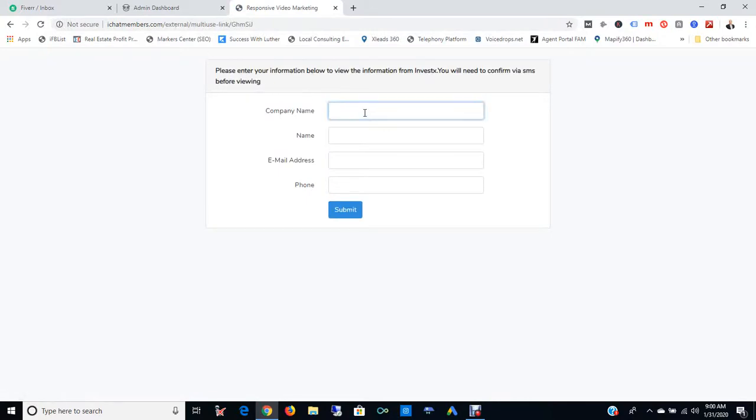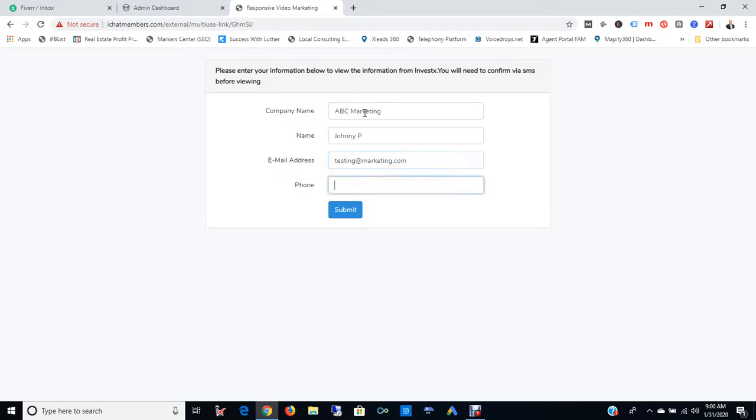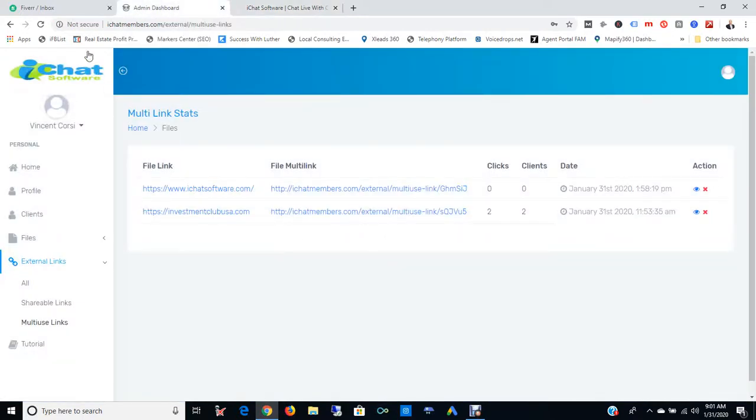So what they're going to do is fill in the information. So their company name again. So let's call it ABC Marketing in this case, and John. Let's call it Johnny P. And this is testing at marketing.com, and then they would enter their information and submit. Now what this will do is, rather than download a file, this will automatically redirect them to the website information. So once again, you can use it for lead generation as well.